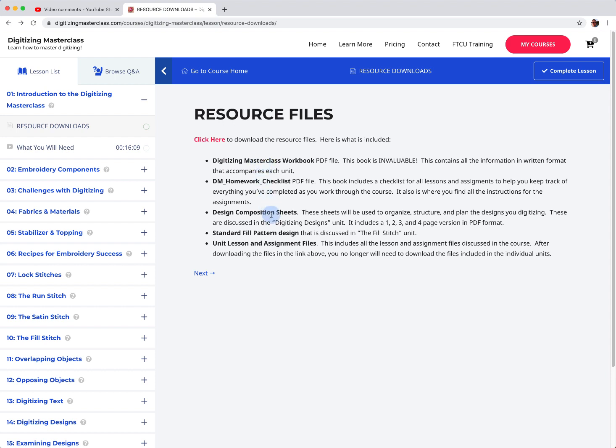There's a lot of content that you get with this course, so you want to make sure that you download this stuff. Also, you'll have the design composition sheet. This is something that gets introduced in the Digitizing Designs unit. This is an incredible PDF file that I put together. It took years to come up with. It will help you get organized before you start digitizing a design, and that's an extremely important thing to do.